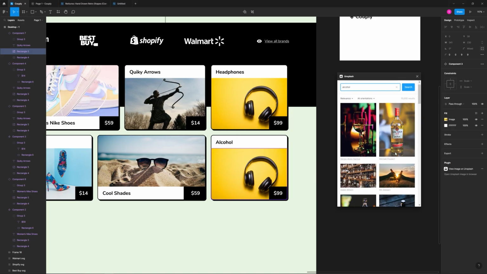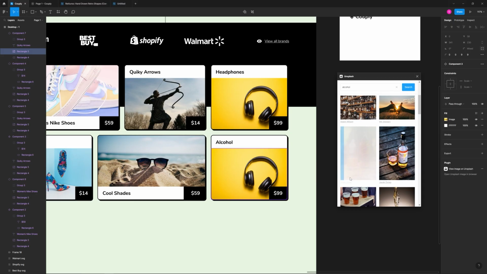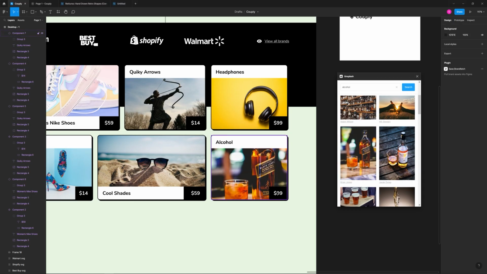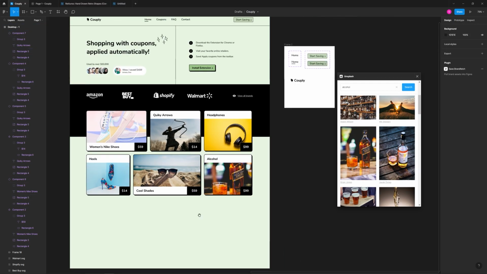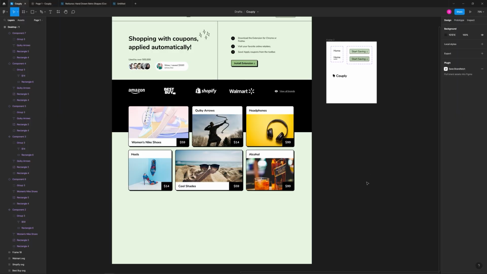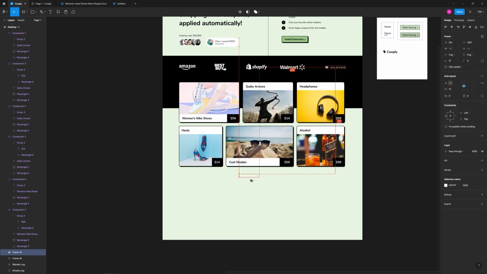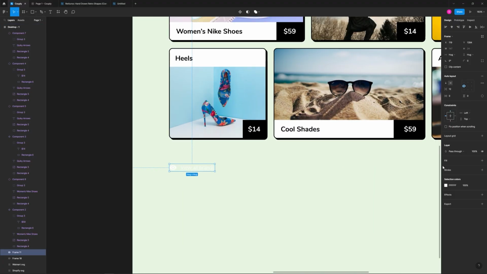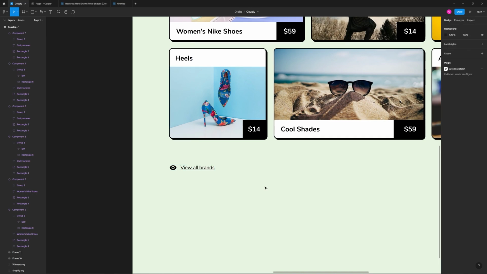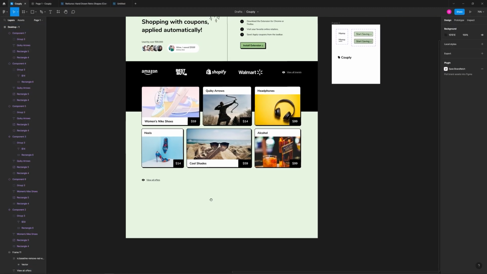All right, so the alcohol is going to be, we'll choose that one. Obviously not $99. You can adjust these prices if you wish, but it doesn't matter. This is all just for practice. Now we're going to take this element, Alt, and drag it way down here, and just make the selection colors black. This is going to say View All Offers. Okay.